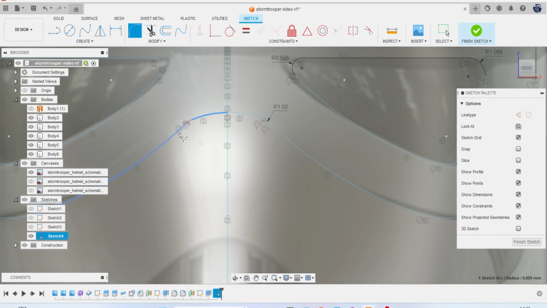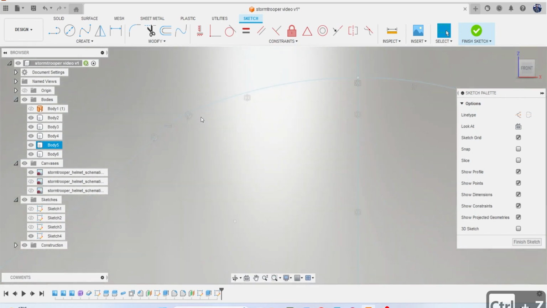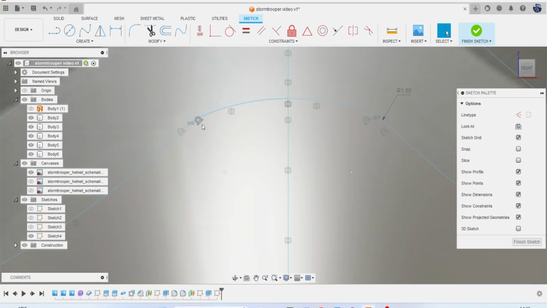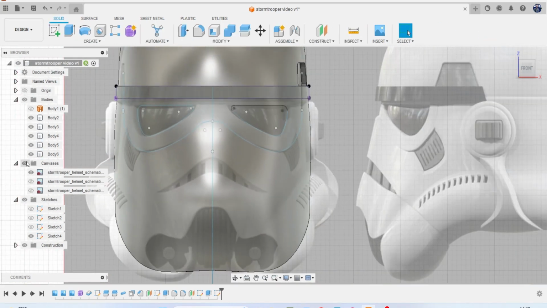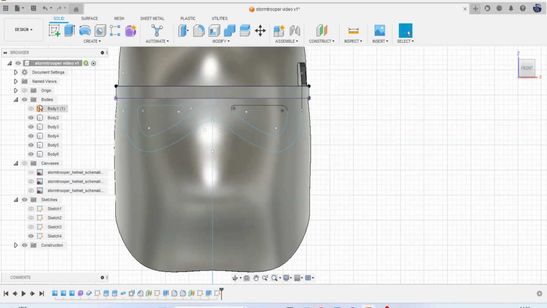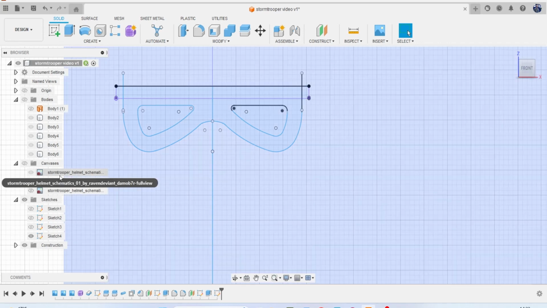Don't know why Fusion's been quite slow today. Oh, that's not what we wanted. That's already done the fillet. It's okay. Okay, so we're going to finish sketch. So if I turn off canvas, you can see what's going on, what the body is. Essentially, we've made like this iron mask style thing.